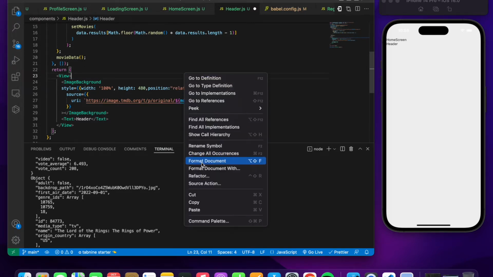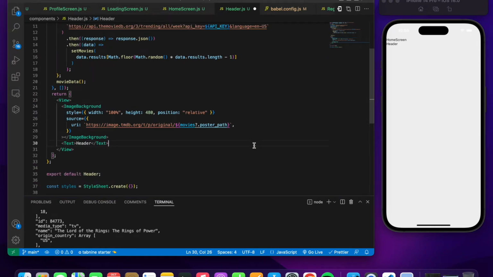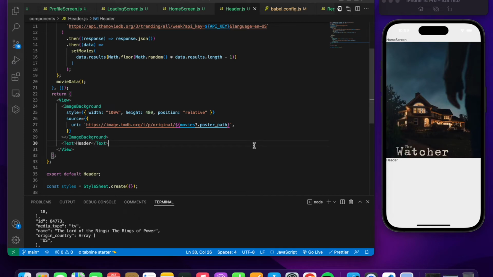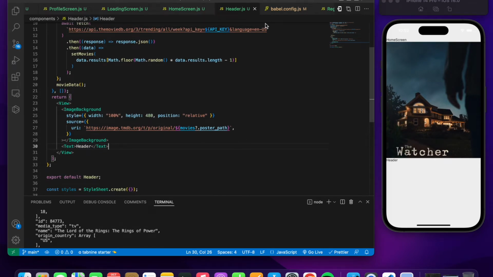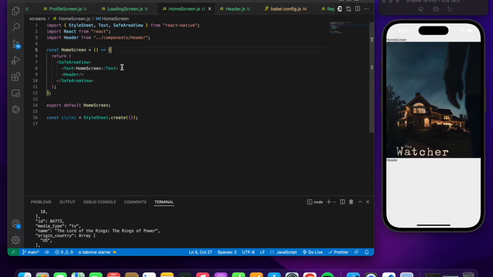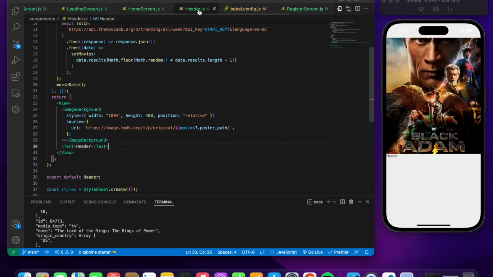Okay, so let's format once and then save the file. You should see the image coming up. Yeah, there you go, it's working fine. So now let's remove the home screen text, that is this one. All right, yeah, as I save the file, you are getting a new film, because we have used a random function altogether. And inside the header, let's remove the header text.